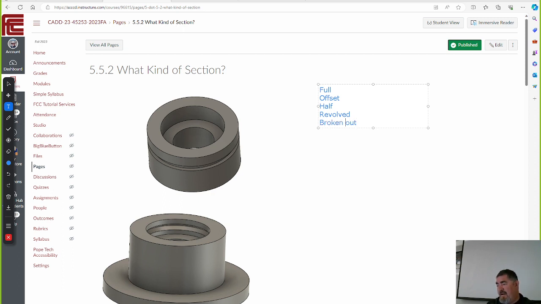And what happens in a broken out section? It's almost like a half section, but it doesn't have to be exactly half. It can be whatever chunk you want to rip out of it. So it's the easiest one to do because you don't have to do a cutting plane line. You don't have to do the whole view. You can just say this part's a section now. There's another one.